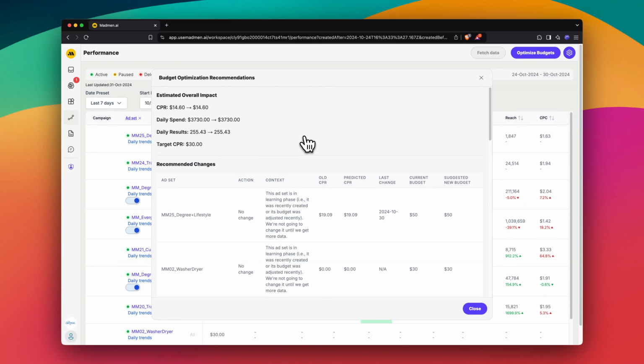What we're doing here is monitoring all of your ad sets for either poor performance or good performance, which would mean that you would want to scale your ad set budget. And I will just note that this is a work in progress feature, so we do have more planned to come. All right, that's it for this one.